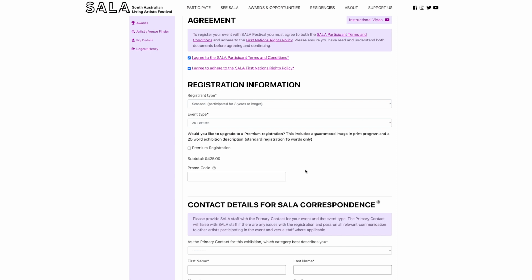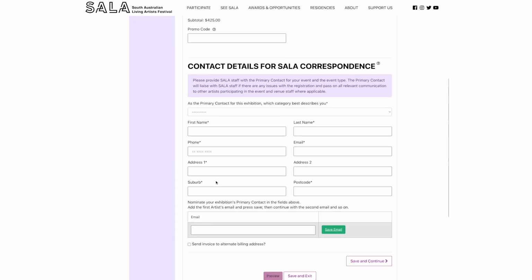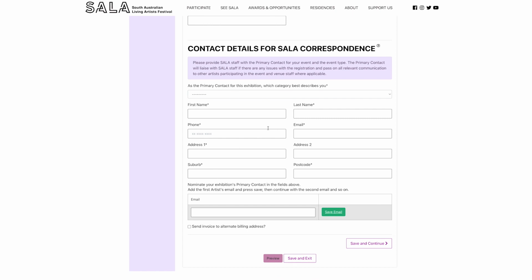The promo code section is available for you to input a promo code if you have been supplied one. If not, you can move on. The contact details for SALA correspondence is where you need to supply the details of whoever is going to be the primary contact for SALA. This is in case we need to reach out to you about your registration, but also so that you are kept in the loop about the registration. Often this primary contact person is you, the person putting together this registration.